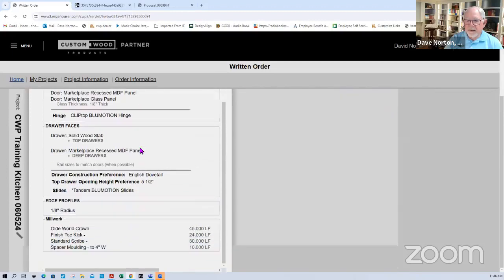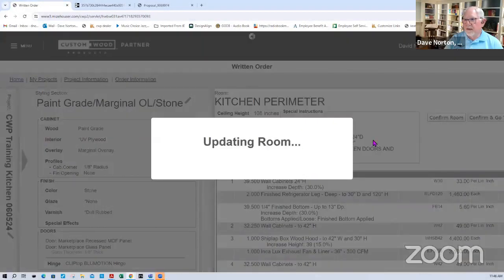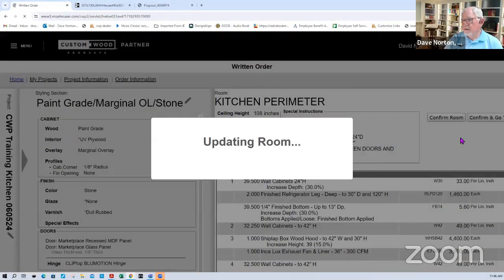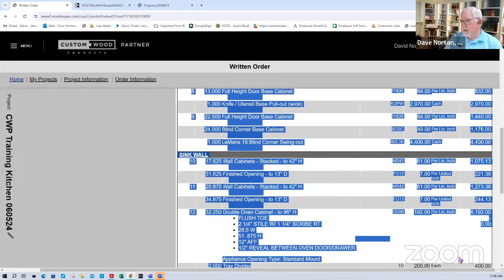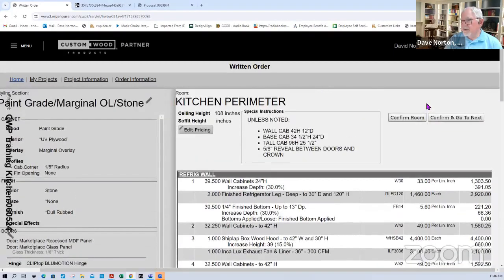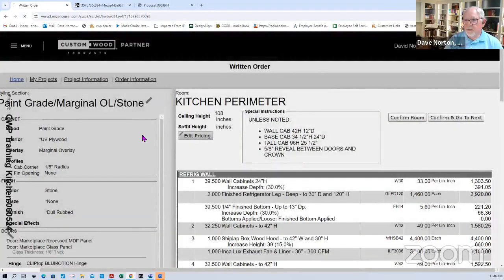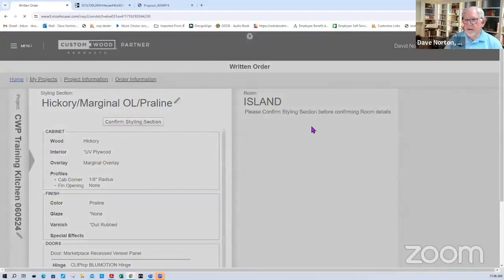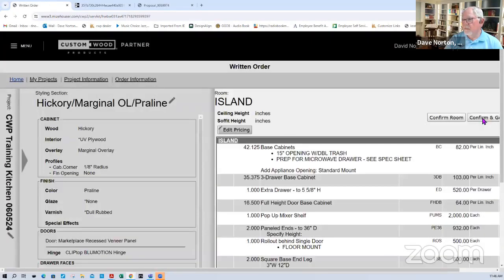We review the styling section. Confirm that. And if you're like me, sorry, you've probably just gone through this, but you have the opportunity to go through, double check your pricing. You can edit it, confirm, go to next. It's going to bring back up the styling section for the island. I'm going to go to confirm and next.